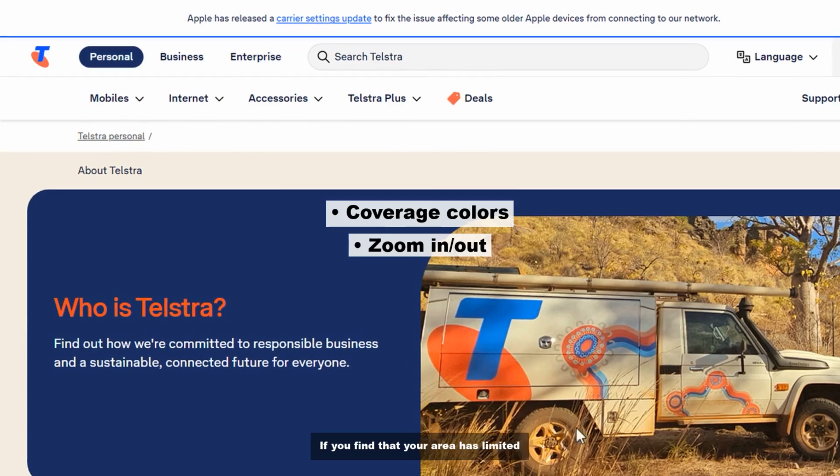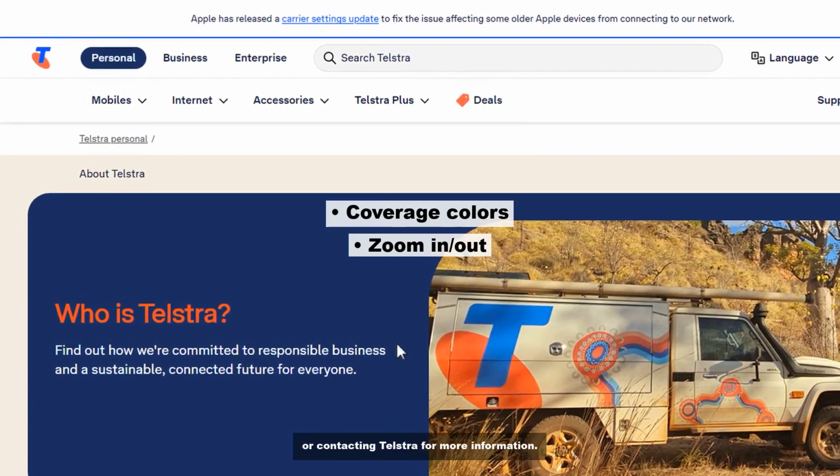If you find that your area has limited coverage, consider checking nearby locations or contacting Telstra for more information.